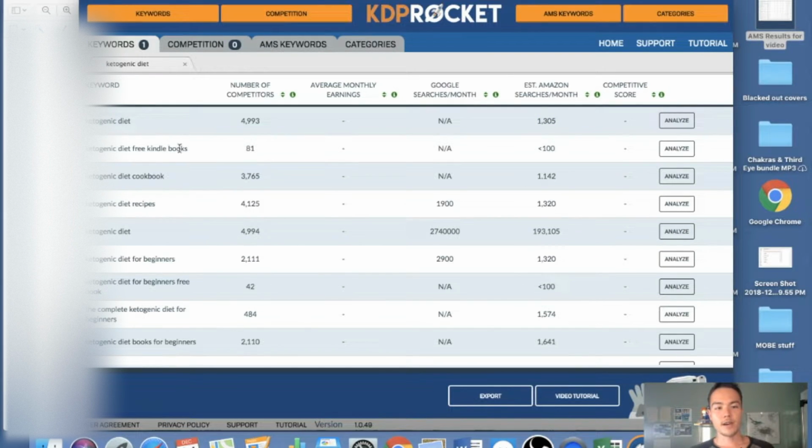In this case, once again, I'm not too sure about the difference with this one. But here, the demand, the number of Amazon searches per month, is a lot higher than the competitors, so it's a very profitable keyword, as everybody knows ketogenic diet is. You just got to make sure that you can rank higher than your competition, and then you can probably make a lot of money.